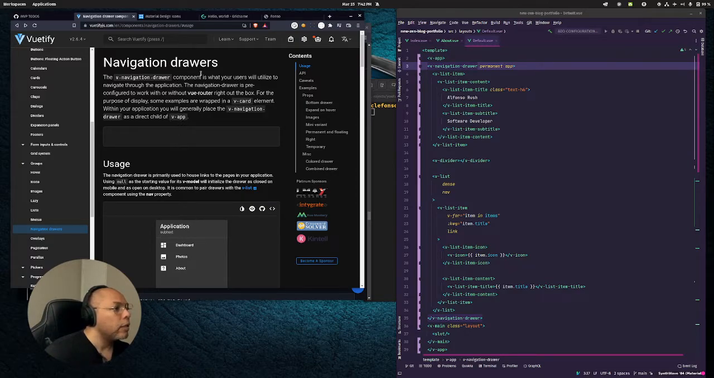Hang on. The navigation drawer component is what your users will utilize to navigate through the application. The navigation drawer is pre-configured to work with or without the router right out of the box. For the purpose of display, some examples are wrapped in a VCard element. Within your application, you will generally place the navigation drawer as a direct child of V app.